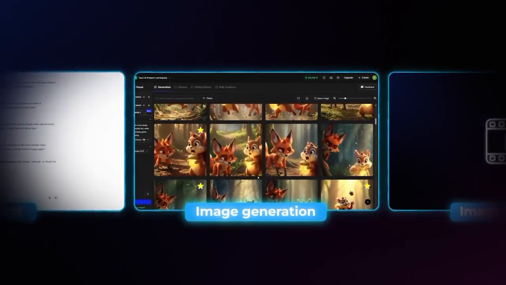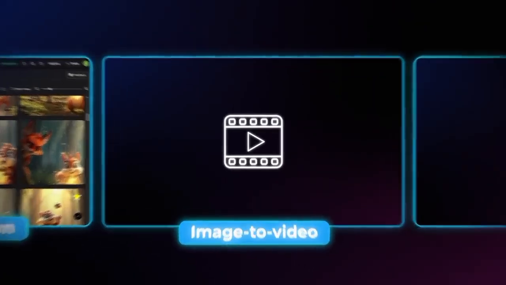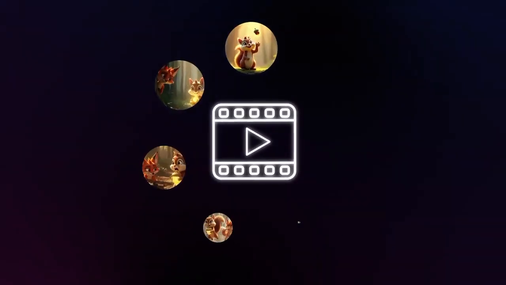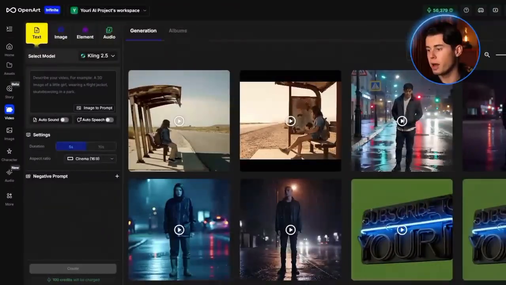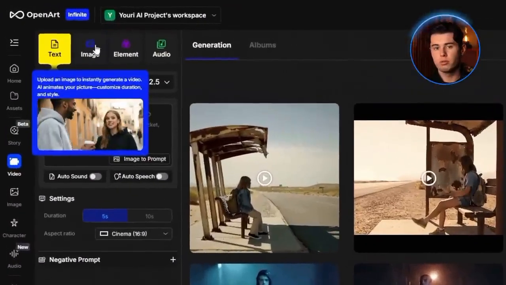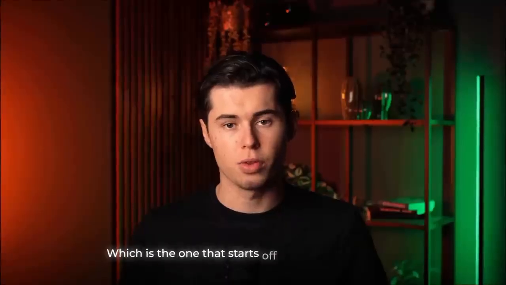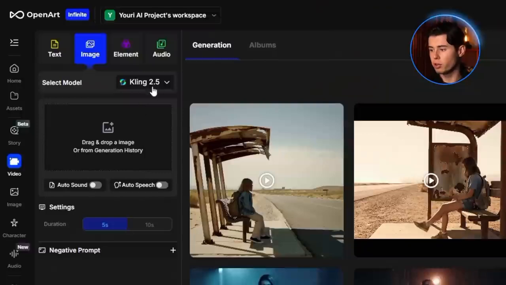So to generate our videos, this part is actually pretty simple. We've already done the hard work by generating all the images. Now all you need to do is head over to the video section in OpenArt. Make sure you're switched over to the image to video option, which is the one that starts off with a starting frame. Then you just select your model.